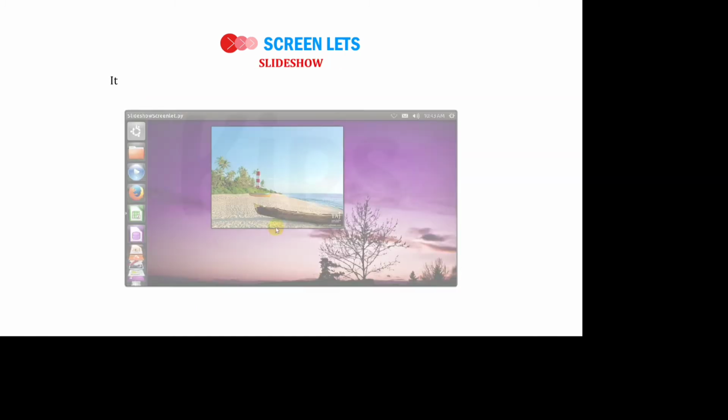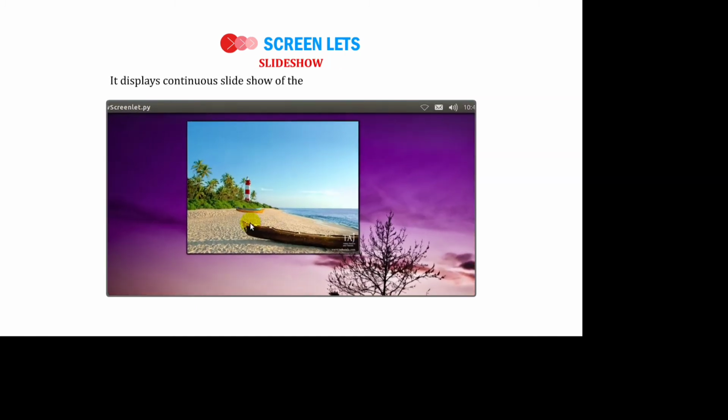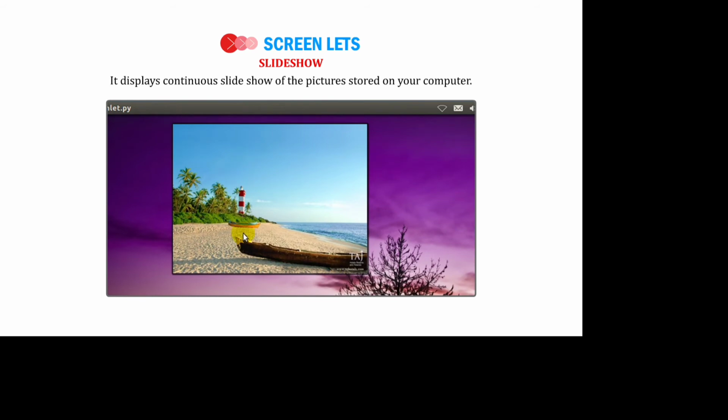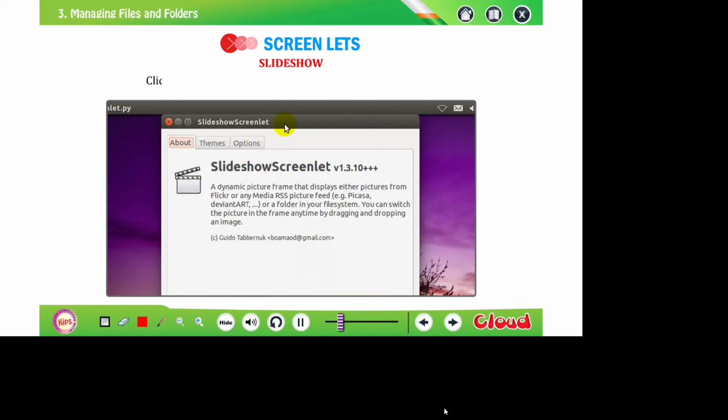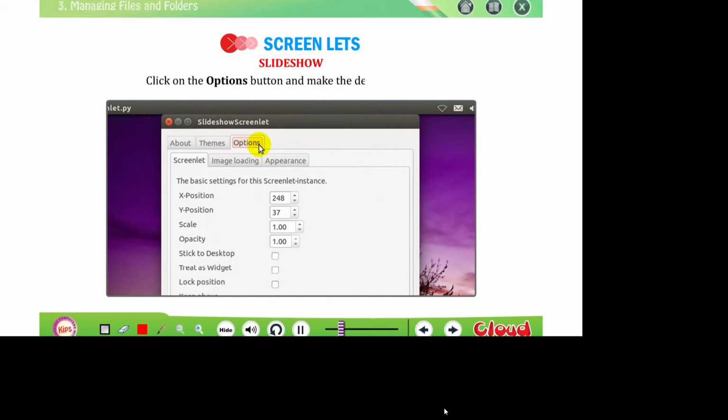Slideshow. It displays a continuous slideshow of the pictures stored on your computer. Click on the slideshow and then the Gear button. The slideshow screenlet window appears. Click on the Options button and make the desired changes.